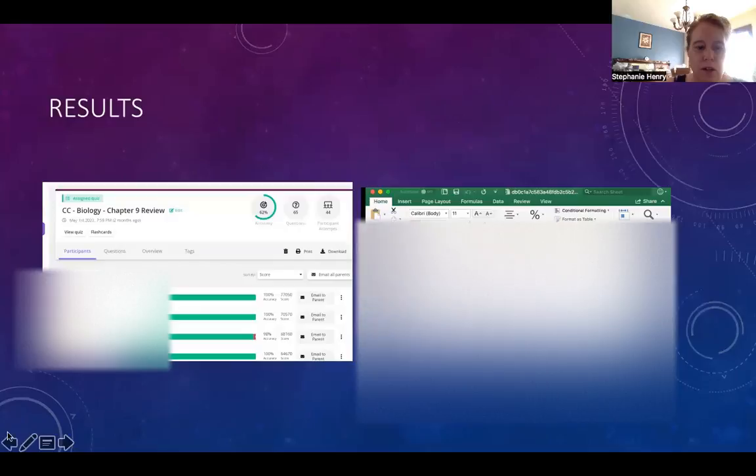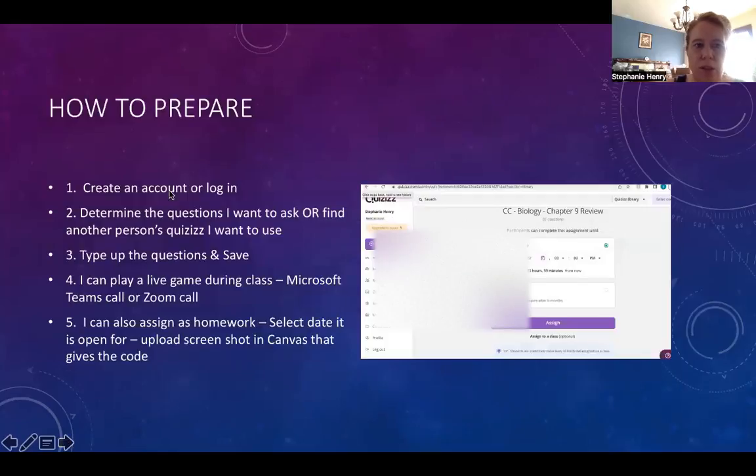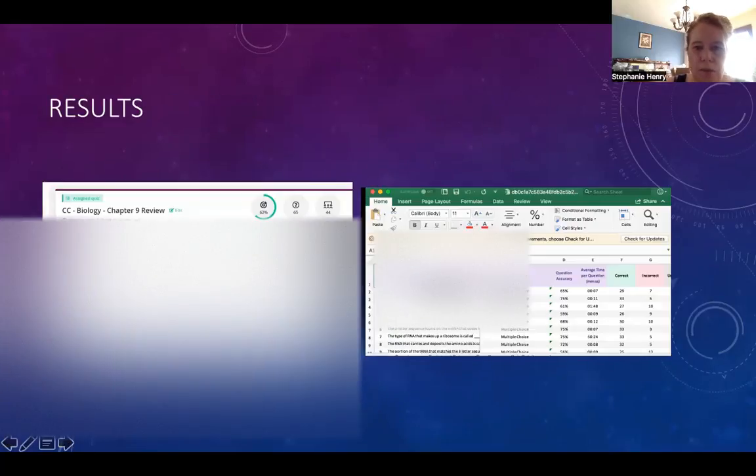So here are the results that it gives you. Here are some different questions and some of the things that the students understood, and some of the things maybe that they didn't understand so well. For example, the segments of DNA that code for protein are called... Only about 65% of the students understood that, 29 got it correct, 7 got it incorrect. So maybe that's something I want to cover again in class.